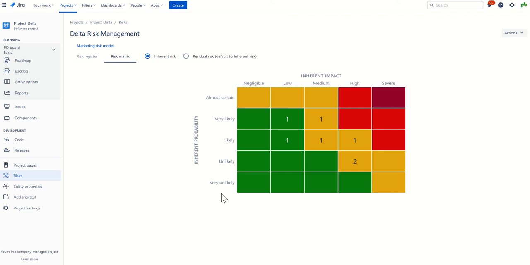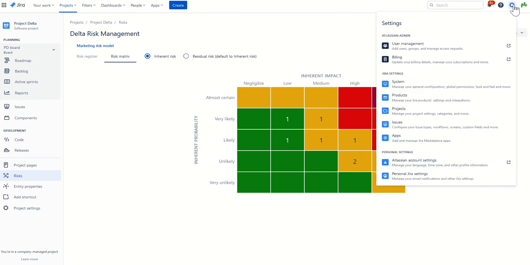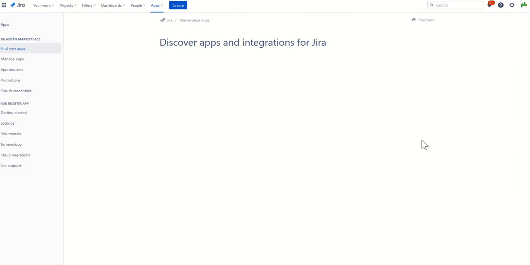This video will show you how to create and use multiple risk models in Risk Register by ProjectBalm. To access the multiple risk models feature, we'll start out by going to Settings, then to Apps.